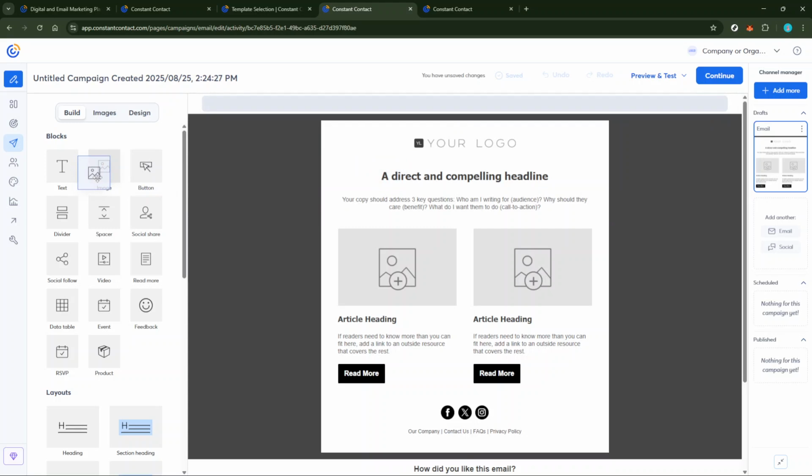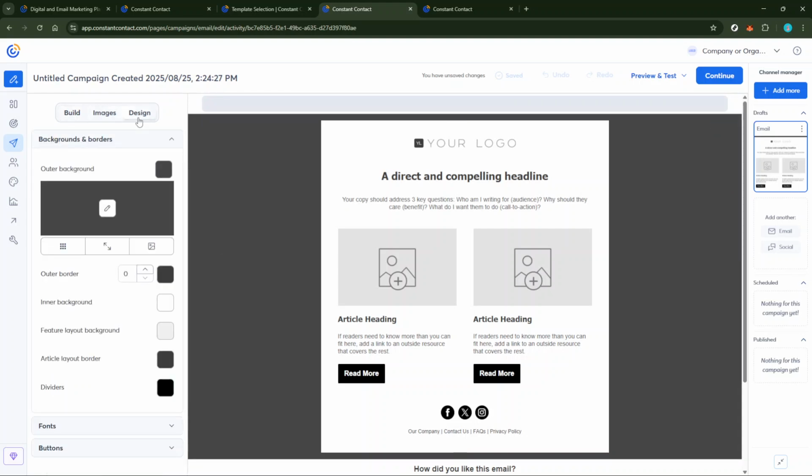After your content is in place, it's time to customize. Head to the design panel to adjust fonts, colors, and your overall layout to better reflect your brand. A cohesive look that matches your brand can significantly impact how your audience perceives your message. Take a moment to review your selections and ensure everything aligns with your branding strategy.